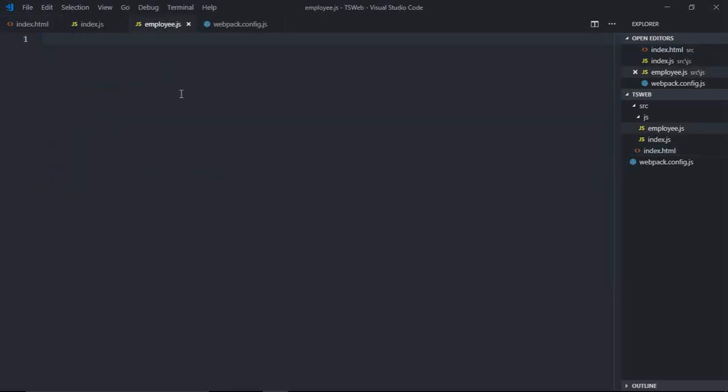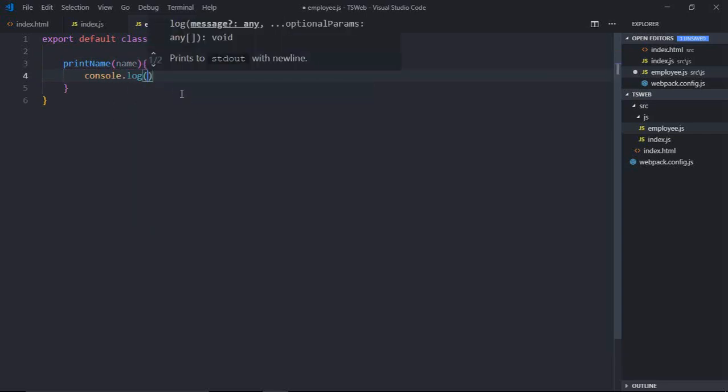Now let's create an employee object and export it. To export it, we need to make use of the export keyword. It will be a default export and it will be a class. We'll make it Employee. We'll have one function here and that will be print name or get name, something like this. Let's make it printName. We'll take a parameter that will be name. Make use of console.log and print that name with the hello world.